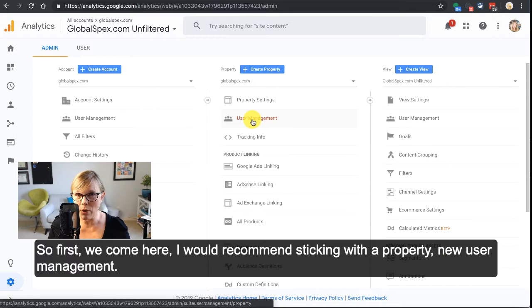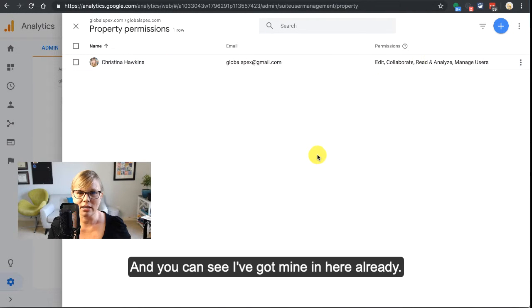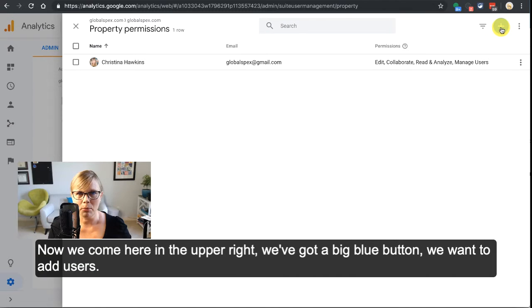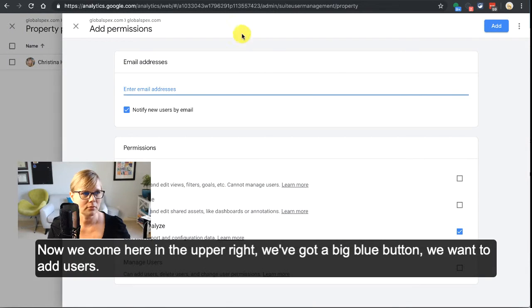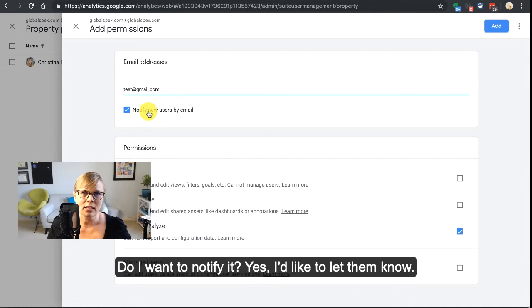So first we come here. I recommend sticking with a property. Come here to user management, and you can see I've got mine in here already. Now in the upper right, we've got a big blue button. We want to add users. We want to type in a user. Let's just say test@gmail.com. Do I want to notify? Yes, I'd like to let them know.